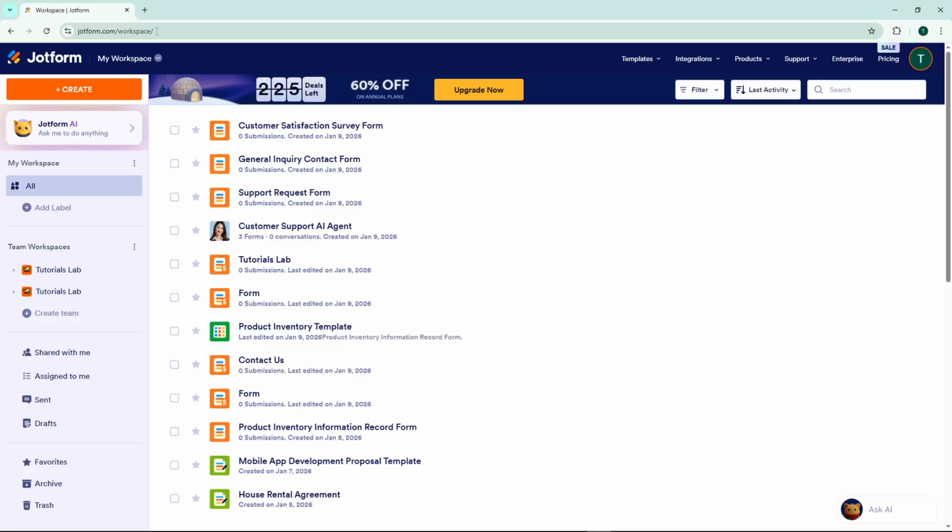To get started, open your web browser and navigate to jotform.com. Once you're there, go ahead and log in using your credentials. Make sure you're using the account where your AI agent is already set up, as we'll be accessing it shortly.